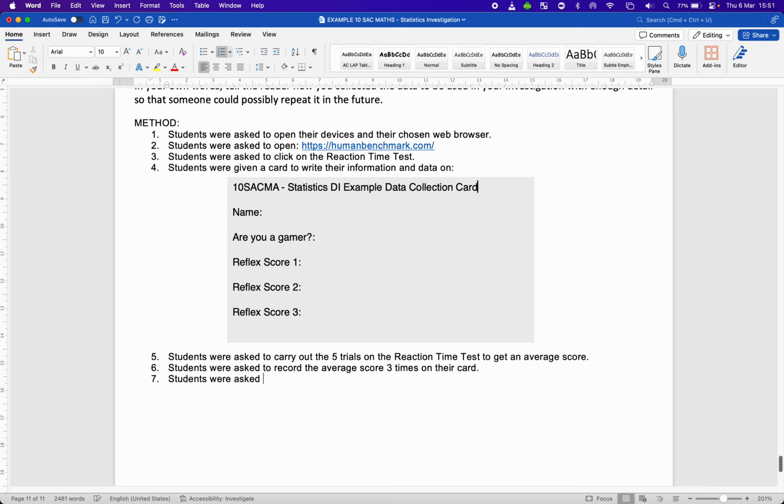Students were asked to write their name. But just keep in mind, that was just for me as the teacher. You guys don't need each other's names, but it might be useful if you stop working on the DI and start again the next week. So you don't have to have the name, but it might be useful. Students were asked to write their name and whether they were a gamer or not. Students were asked to return their cards to me after filling them out.